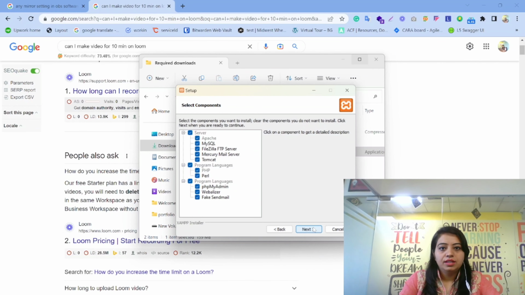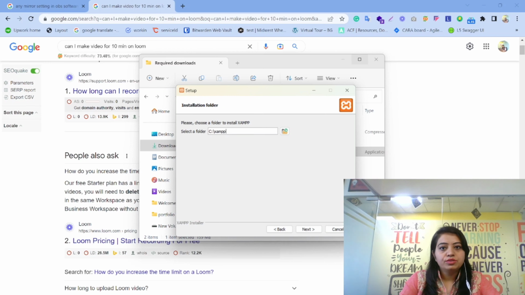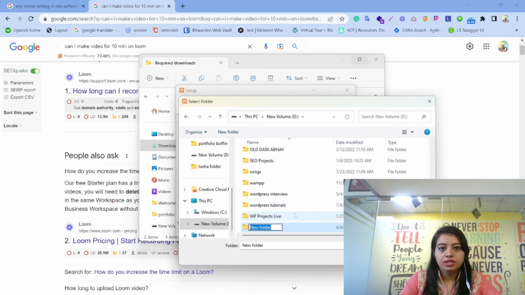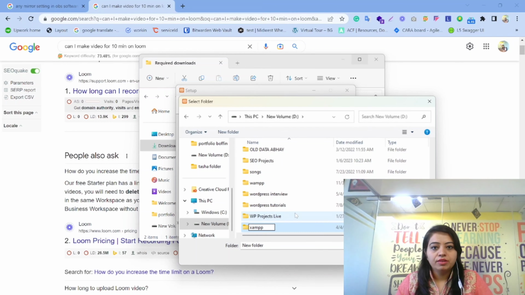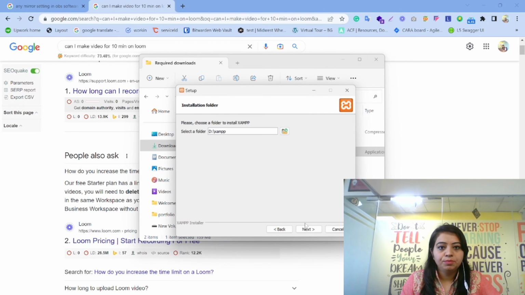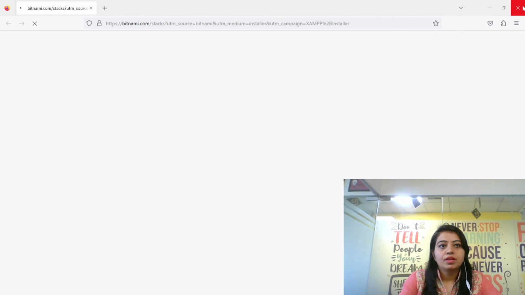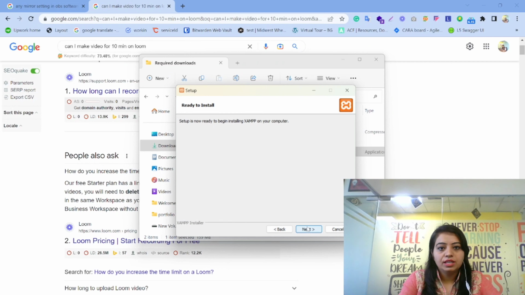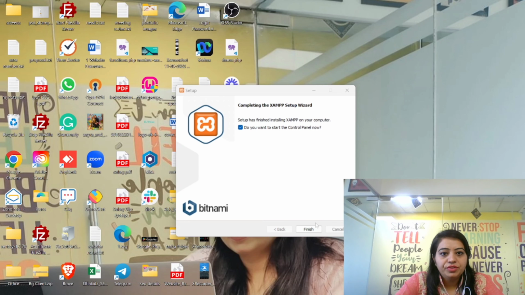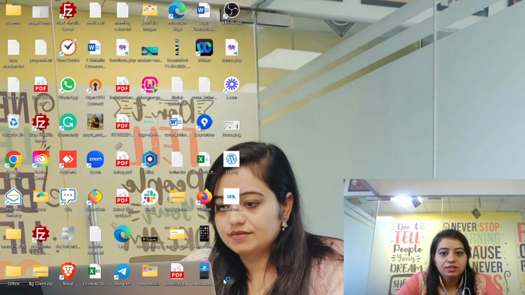Okay, next. Here you can install it either in your C drive or in your D drive. I am going to work in my D drive. So in my D drive I am going to create a new folder with the name XAMPP. You can give any name to your folder. So I am using this folder for setup. Next, you can close this window. Again, next. Our installation is finished. You can click on the finish button.